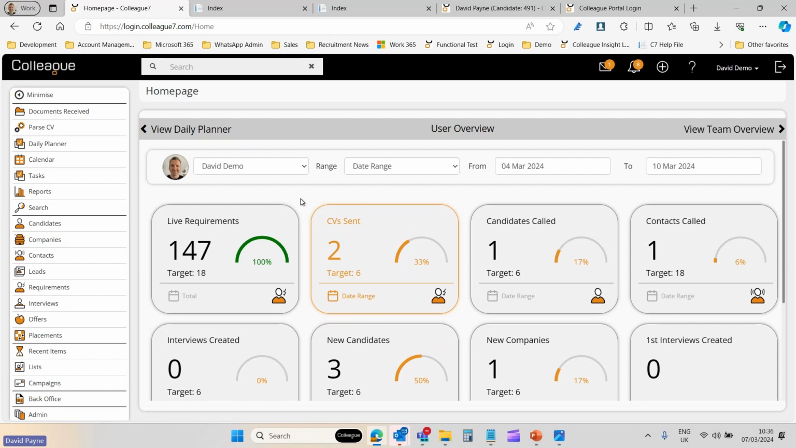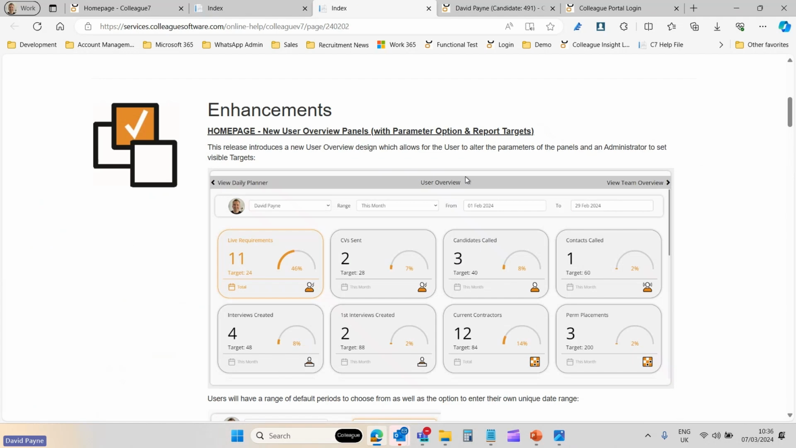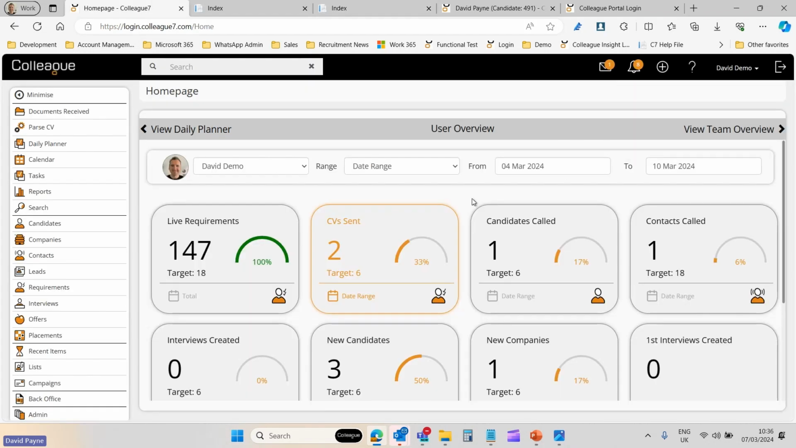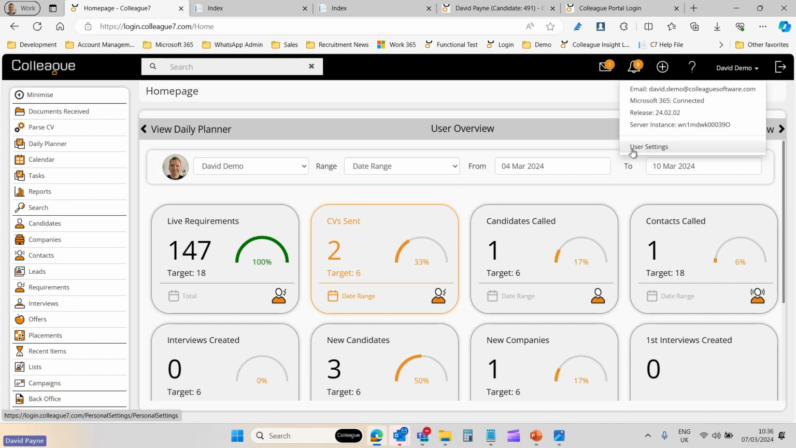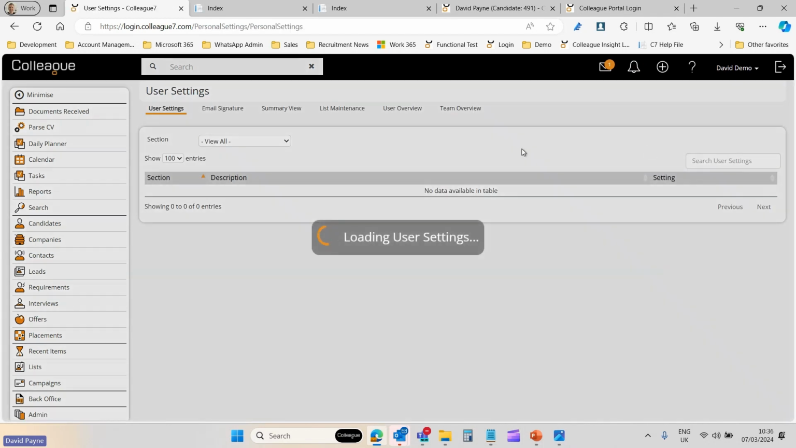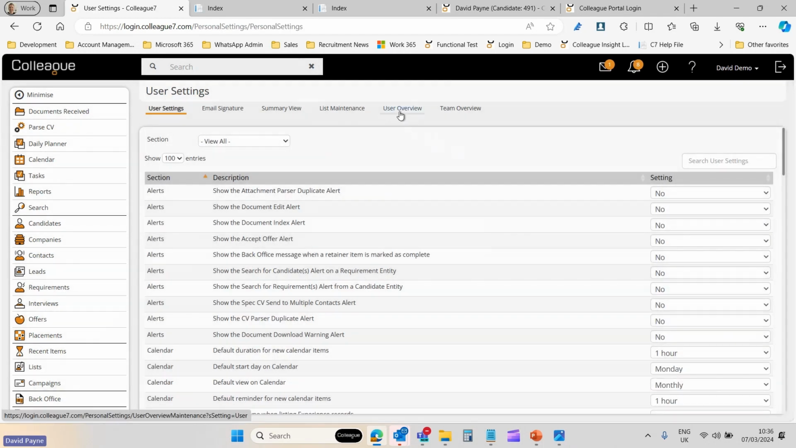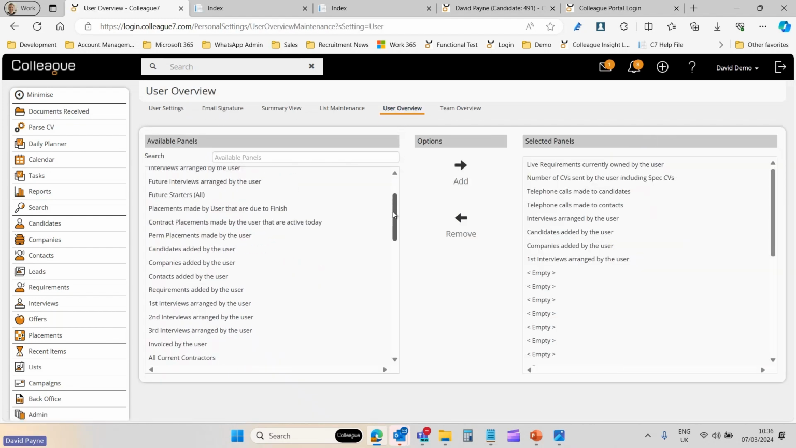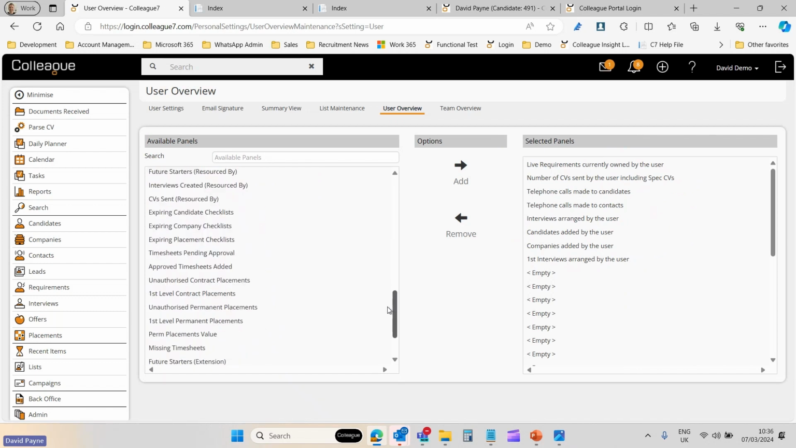In terms of the targets, if I just go through the release notes top down. First and foremost, if we talk about the user settings area to begin with, if a user wants to configure this area for themselves, over the username in the top right hand side, you've got a section called user settings, and then from here you've got a section called user overview. So user overview will give you all of the available panels that are deployed as standard.